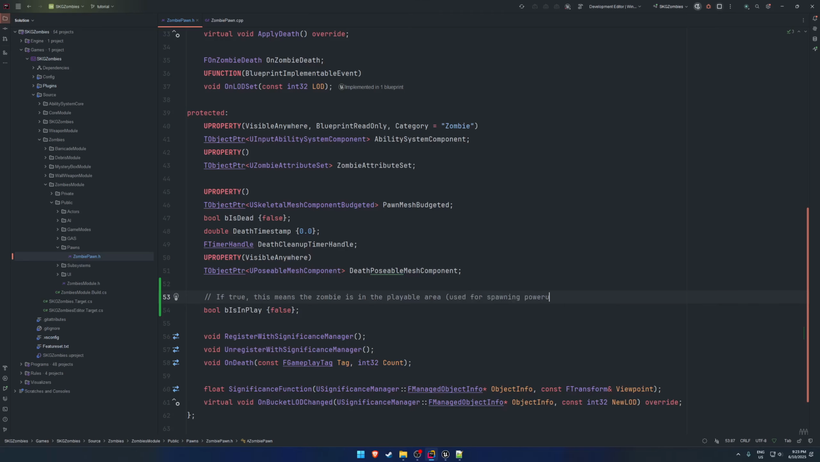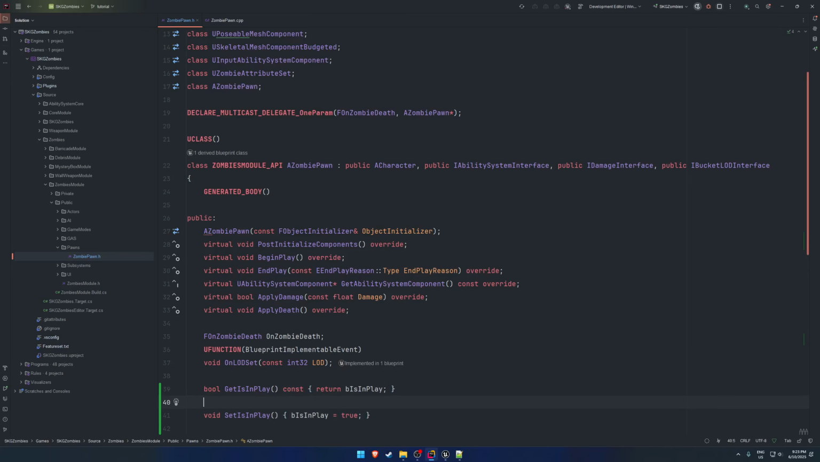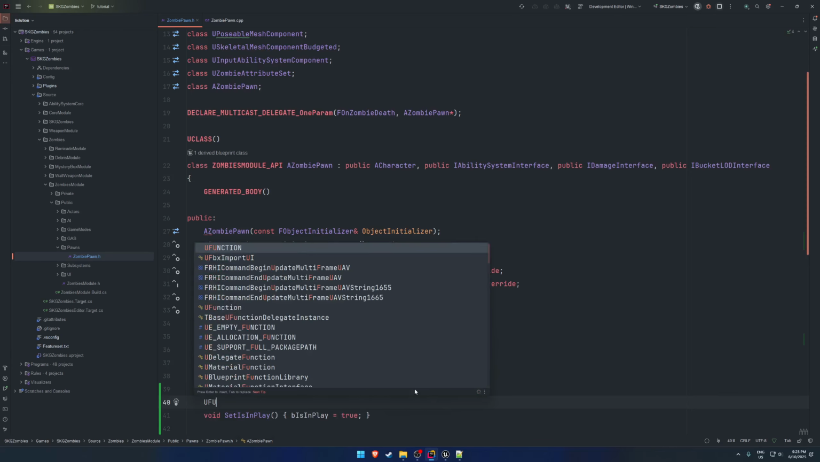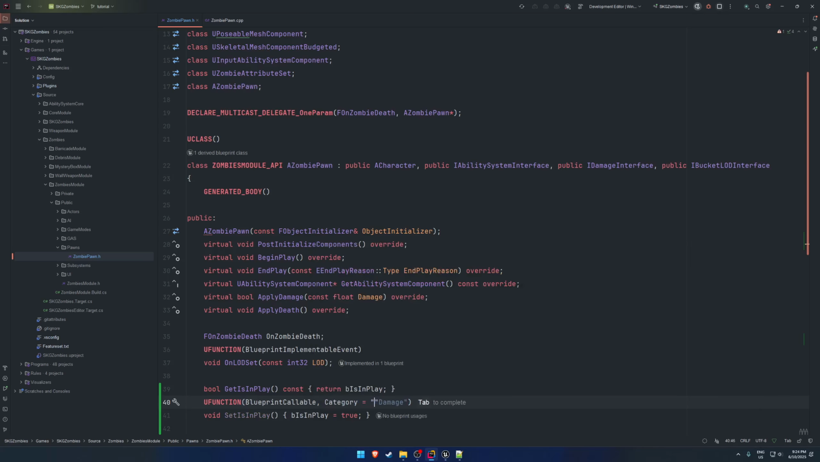Let's make a simple getter. So a bool, GetIsInPlay, returns bIsInPlay, and let's also add a setter. So void SetIsInPlay. We're only going to set this to true once, so we don't need the ability to toggle it on and off or anything. We just want to set it to true. So we set bIsInPlay to true, and because we're using this from a blueprint ability, let's make it a UFUNCTION, BlueprintCallable, and give it the category of Zombie Pawn, because why not?